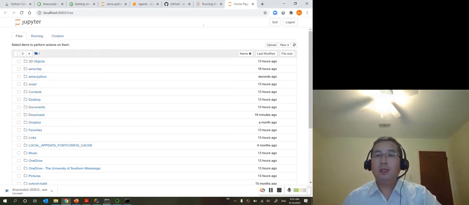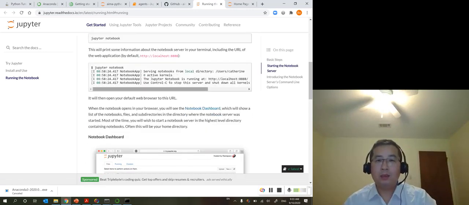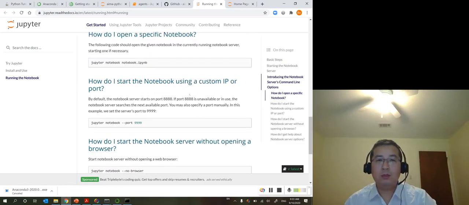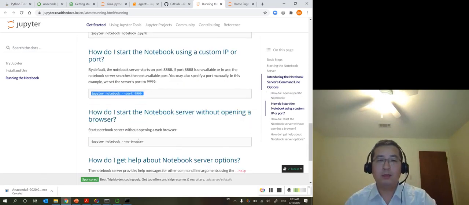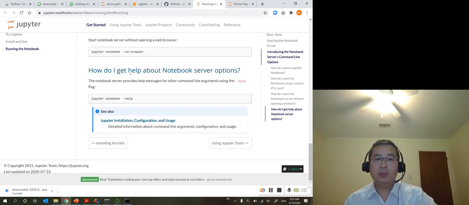So my suggestion is that you read through this one. Okay. The same about this one, the dashboard, and how to specify a specific notebook. So you start this one using a custom IP and port. Okay. You can do like this one. If you want to change the port to another one, you can do like this. And the next one you can continue.